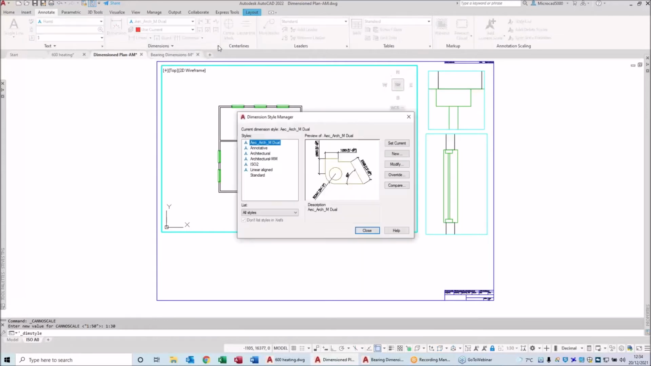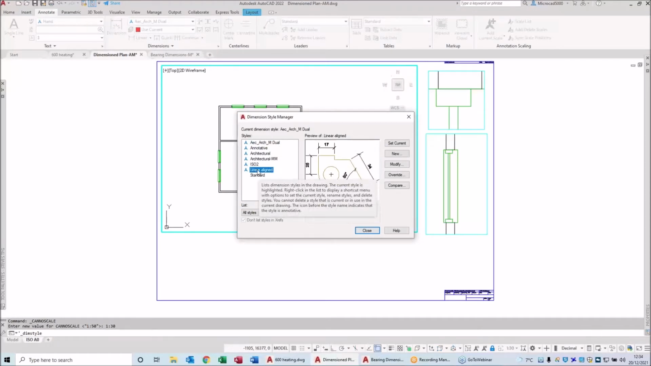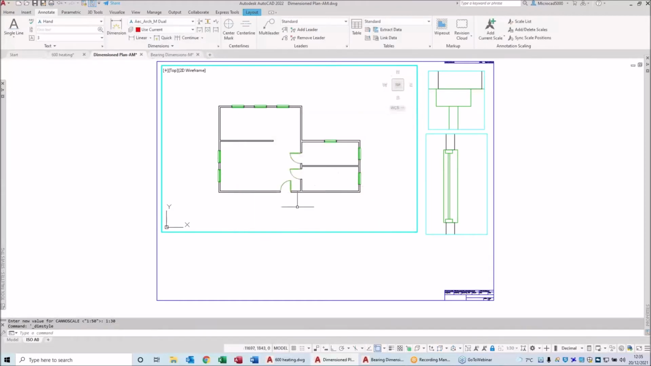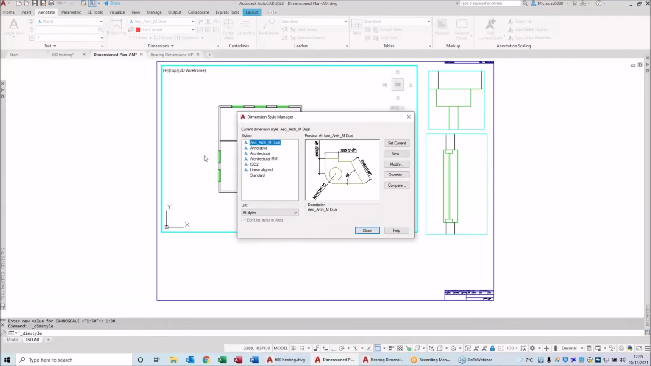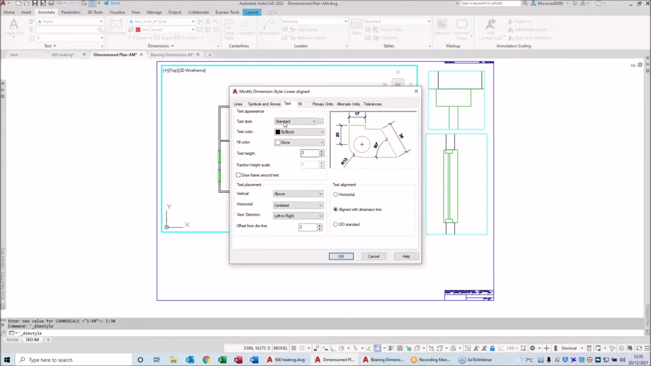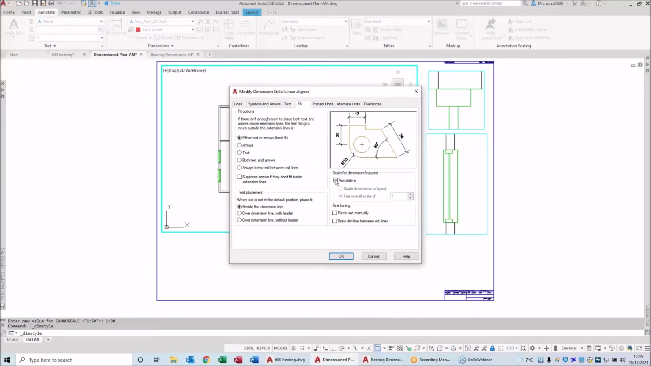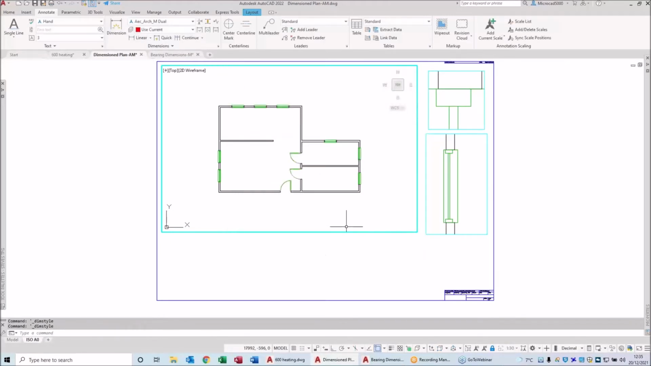So let's just go and check in my dimension style manager. You can see I have a dimension style there called linear aligned. And you can see the propeller symbol there is making it annotative. So if I close that, the viewport is locked. If I nip back in again and see what the settings are for that linear aligned, notice in here, the text height on the text panel is set to 3. But on my fit tab, it's set to be annotative. So it will automatically scale the text up to fit the viewport.